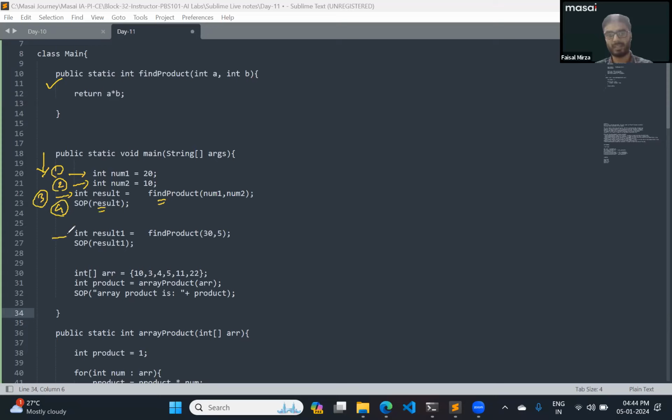This is a completely new method now. Again, you can say that we are calling the same method with different values. Yes, sir, this will get executed.